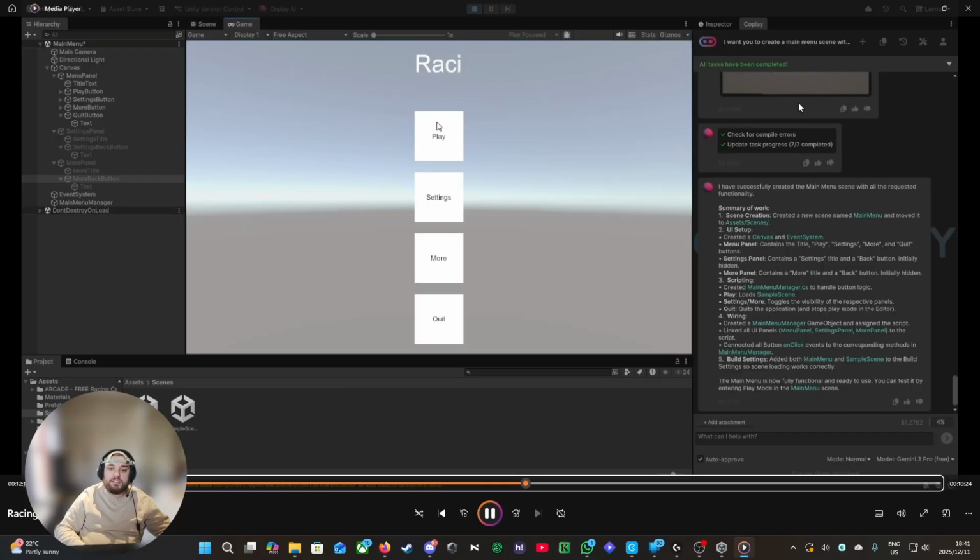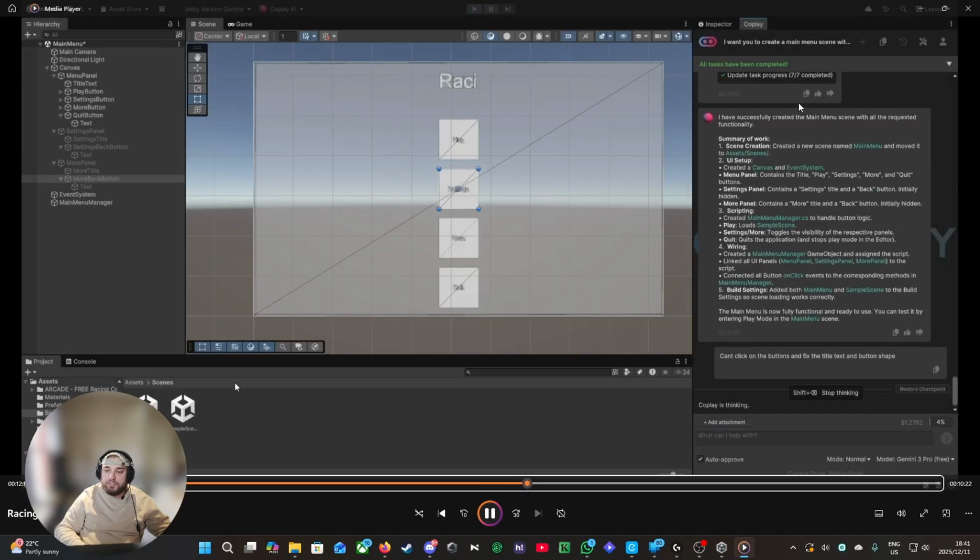Here you can see me testing it. The buttons do not work, so I tell it I can't click on the buttons, and the title is also cut off. So I asked it to fix the title text and the button shape as well, because I didn't like that they were square.